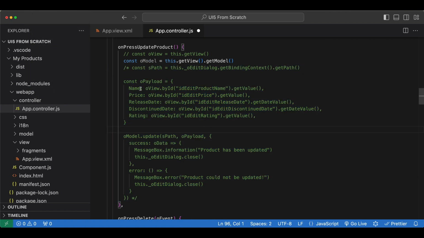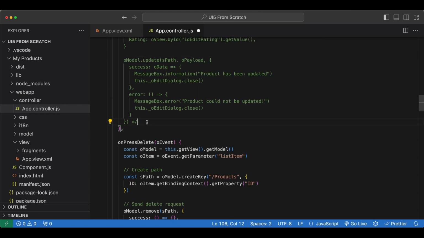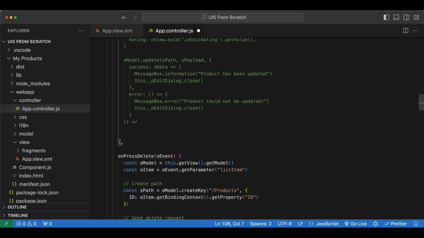And now instead of preparing a payload ourselves like this, we will use another method which exists on our OData model, which is named submitChanges. Now this method will submit all the pending changes on our model, but first we have to make some changes to our model so that whenever we make a change in the UI, that change is stored on the model itself.